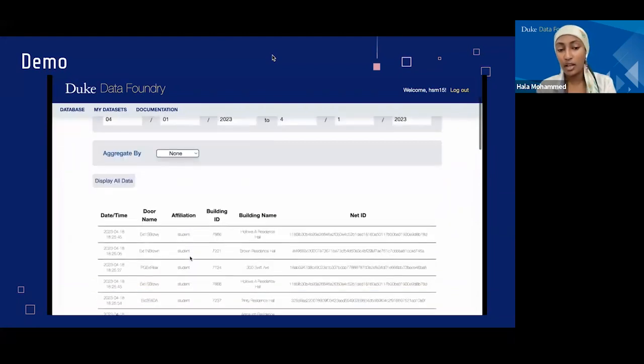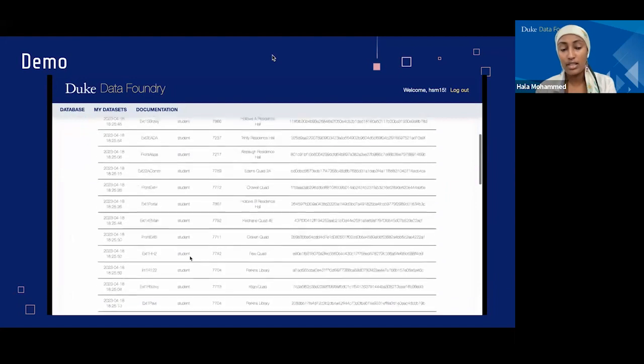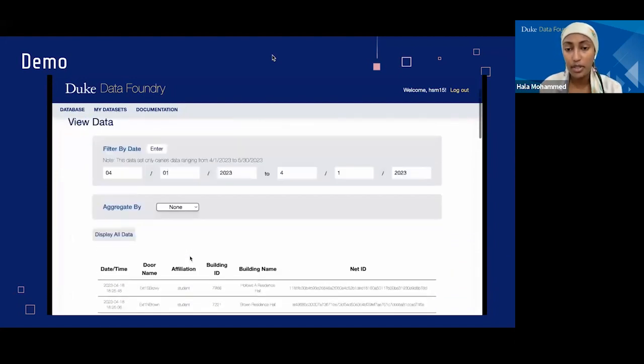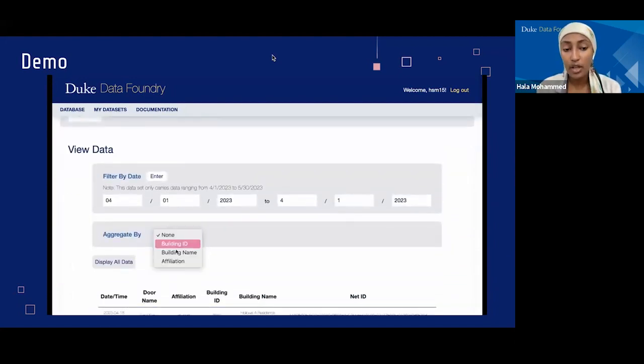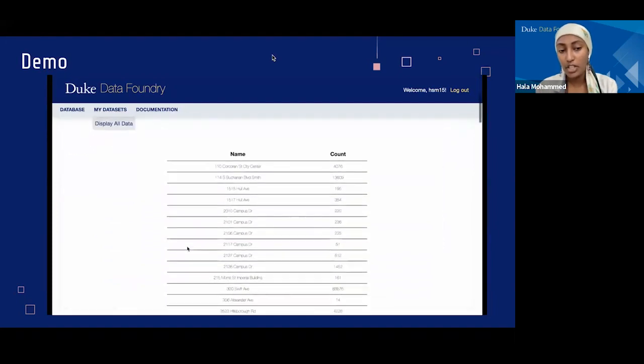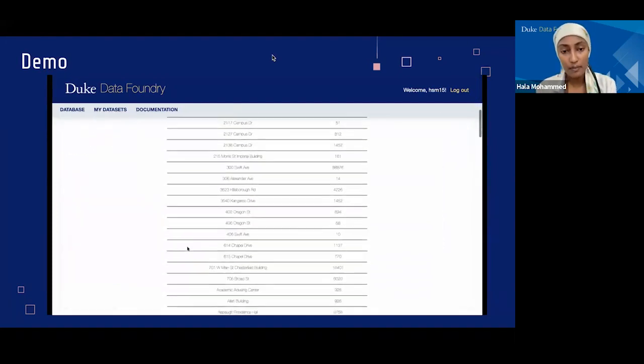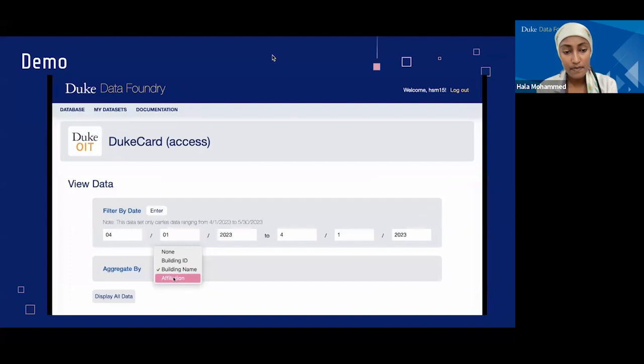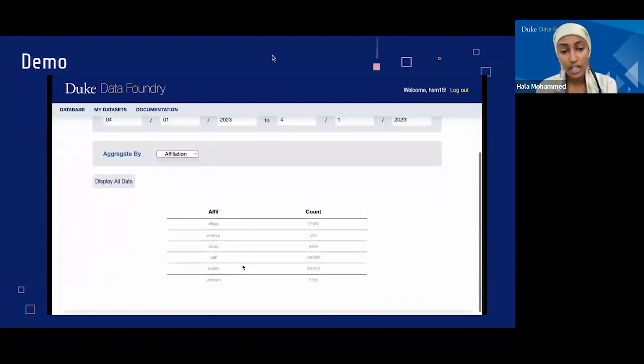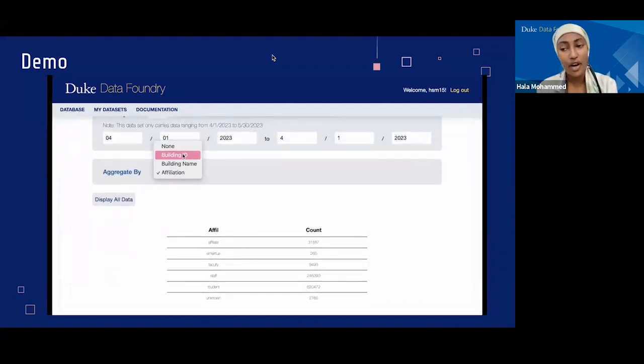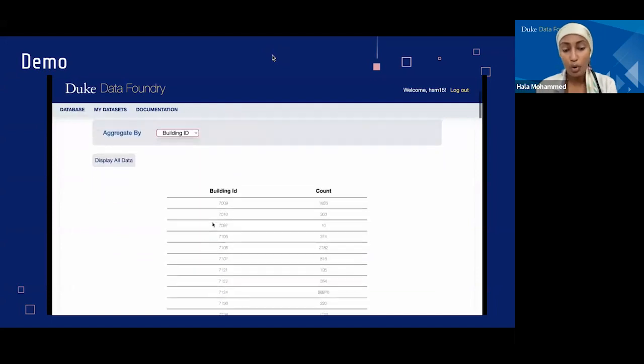And first, I don't want to aggregate. If I don't want to aggregate by anything, I can see all the data available. And I can aggregate by building ID, building name, or affiliation if I want more specific data. Affiliation shows, for example, who entered, whether it's faculty, student, or staff.